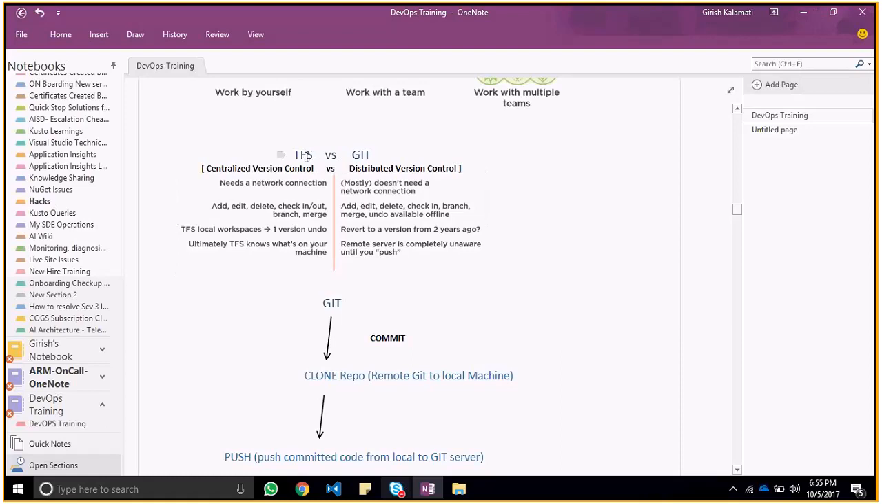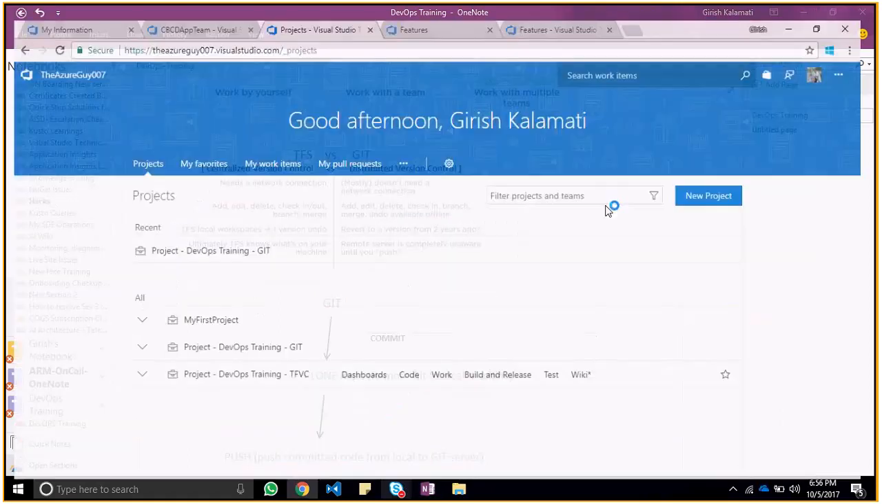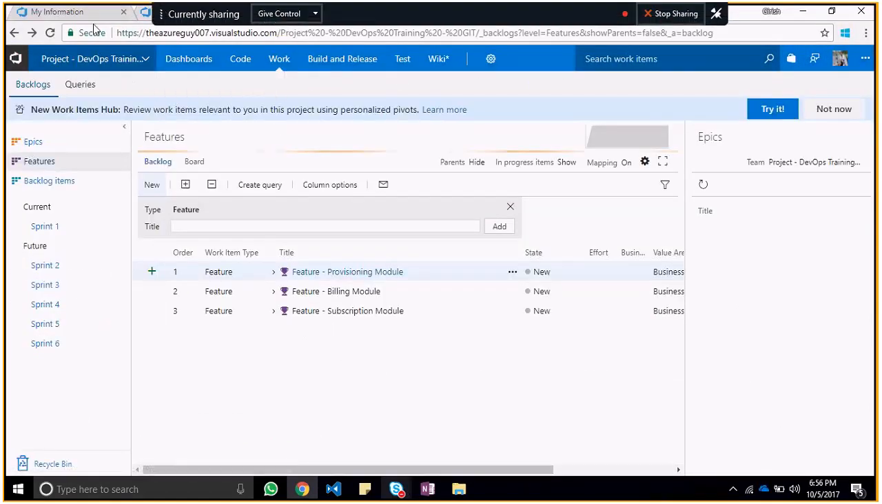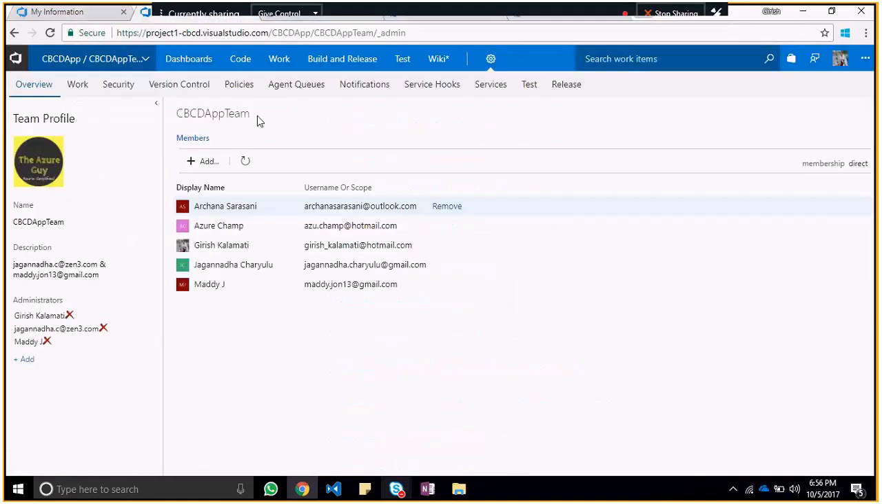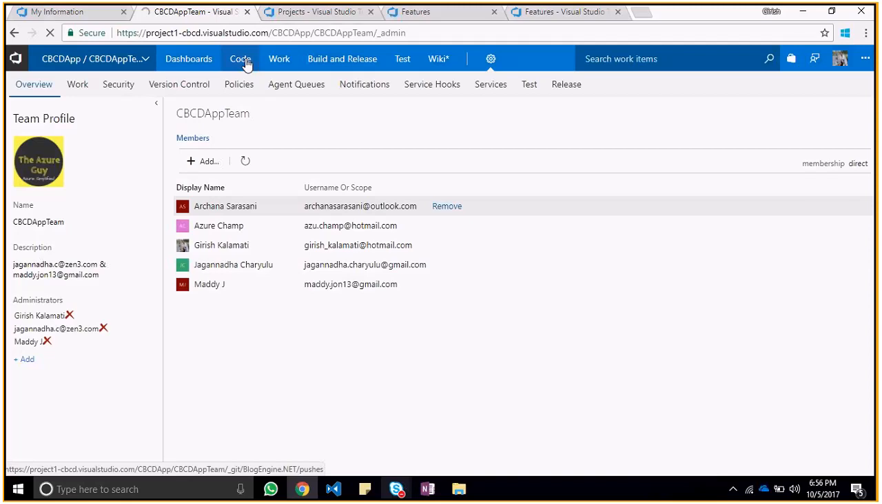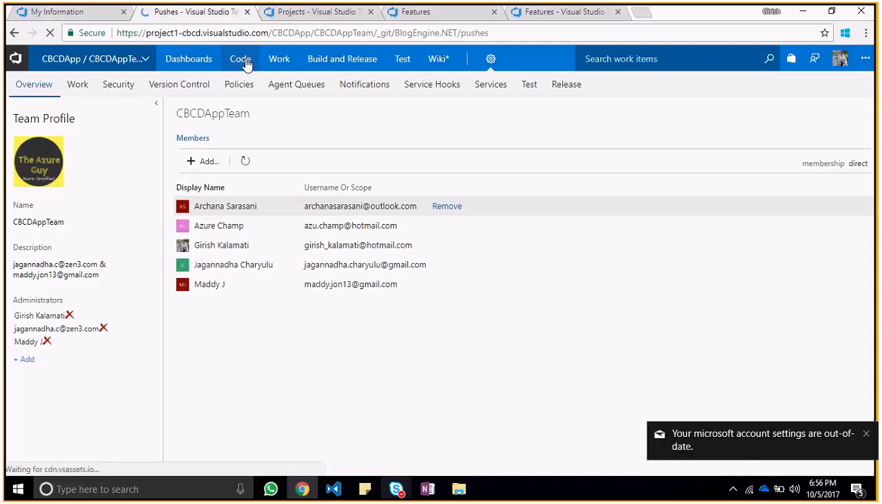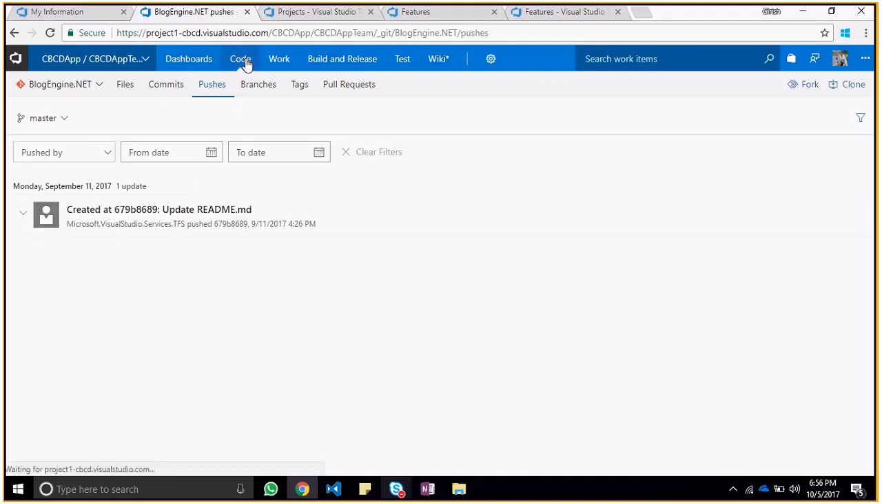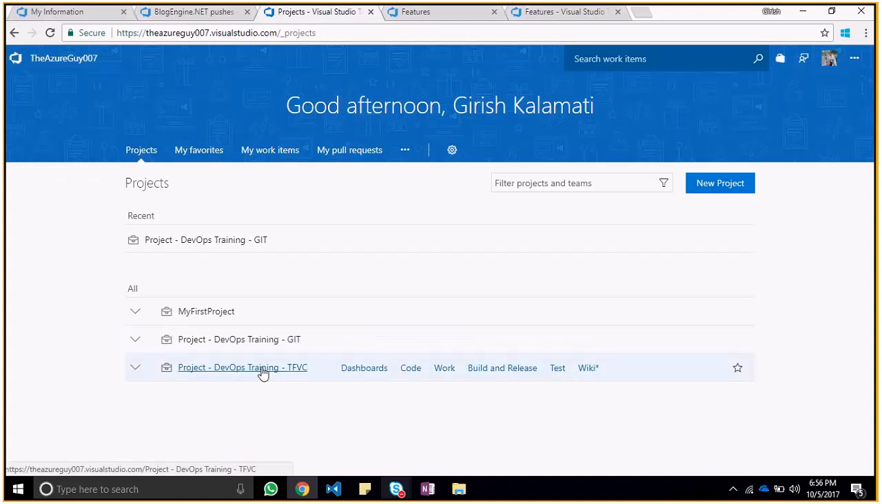So TFS is a centralized version control system. When I say centralized version control system, take an example: you have a CICD app, and we have hosted code here. Since this is a Git app, it's not a TFS version kind of thing, but most of the Git type is distributed source control. So if it is TFVC, which is there in this particular product which I have created, I'll go to the code.